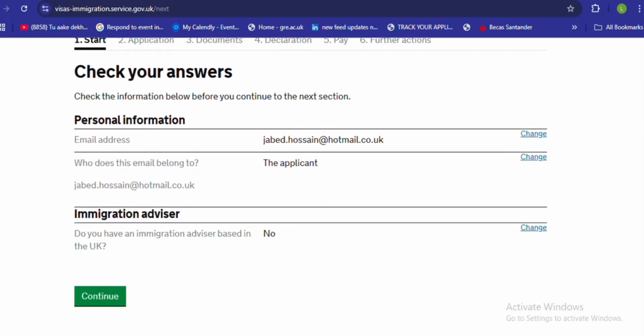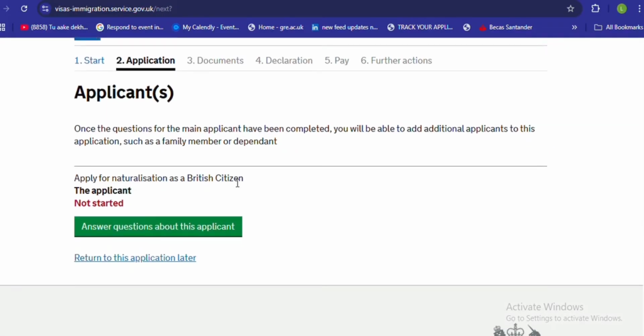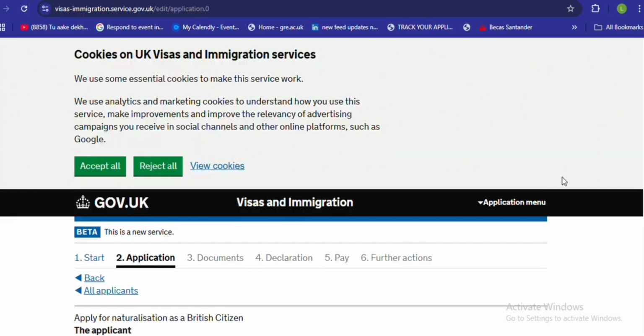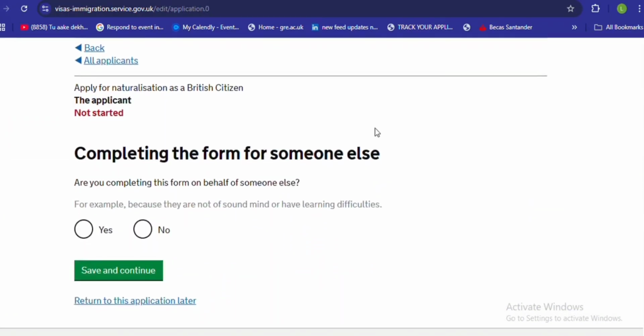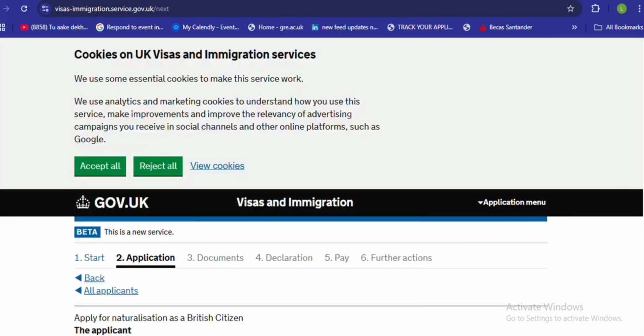Check your answer, email address, and previous step. So apply for naturalisation as a British citizen. Answer this question: completing the form for someone else. Are you completing this form on behalf of someone else? For me, I'm not completing this form for someone else. I'm completing my form myself.